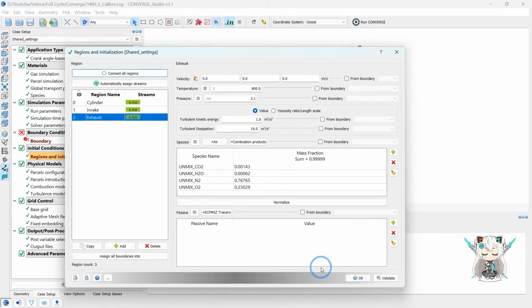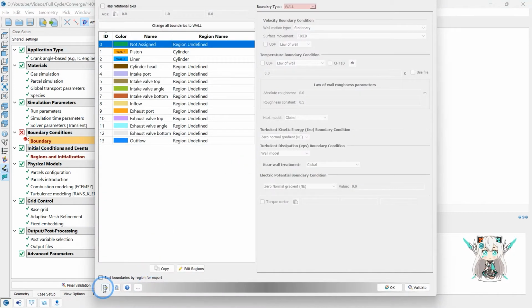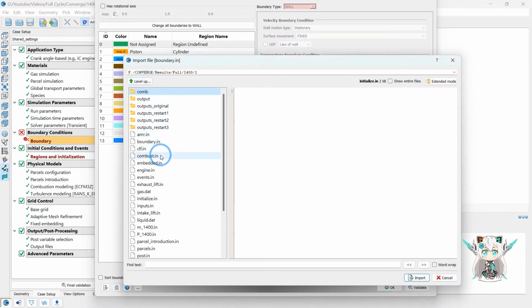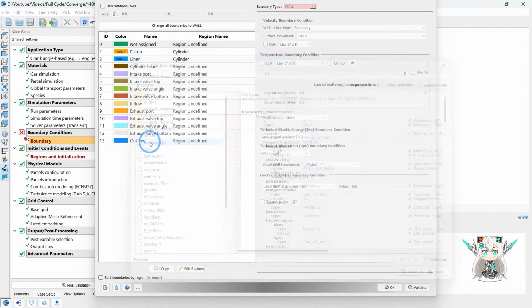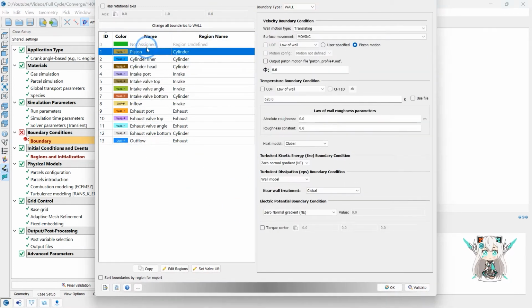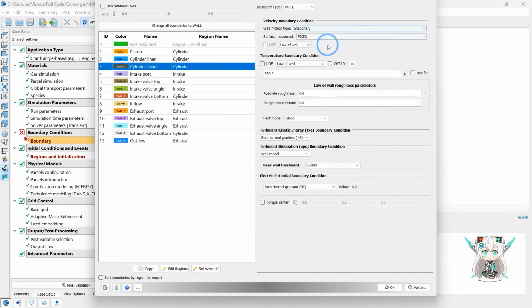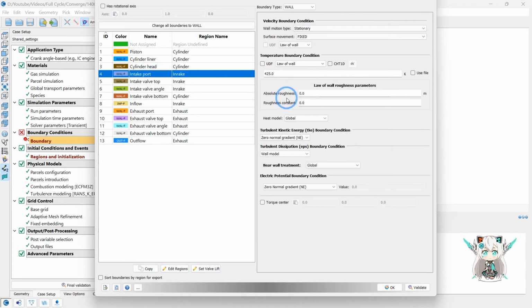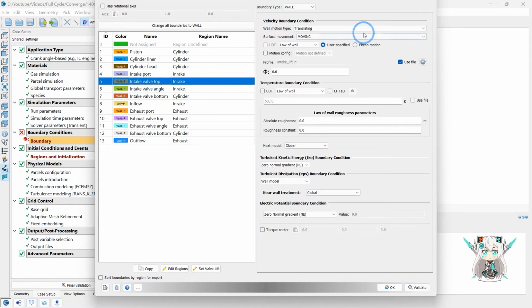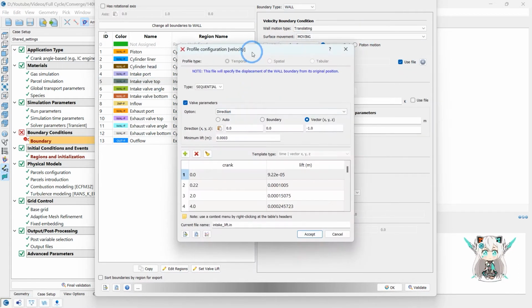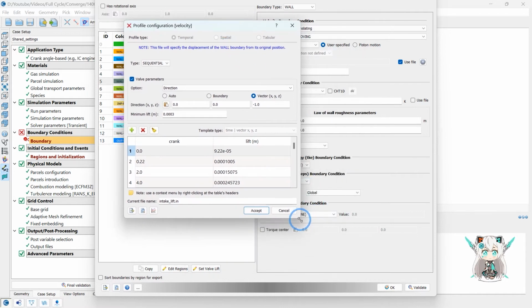After that, we need to set up our boundary conditions. Let me first import my prepared boundary conditions. Similarly, we have piston, cylinder liner, cylinder head. Now we need to specify valve type for intake port and also translating valve type for intake valve top. For these boundaries, we need to use valve leaf profile.